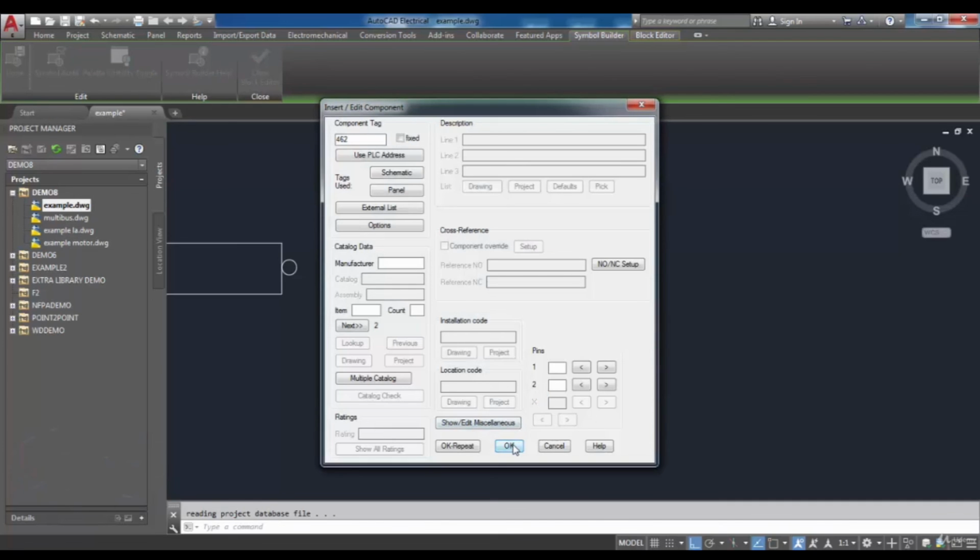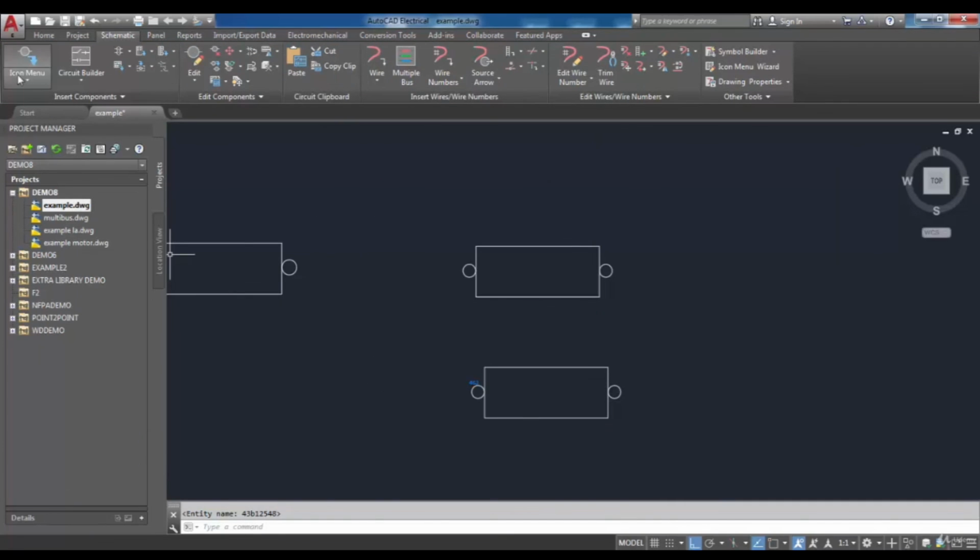If you go through the icon menu in the Schematic tab, there is no sign of the newly created symbol that you have made. So, in the next section, we will learn how to add it to icon menu.